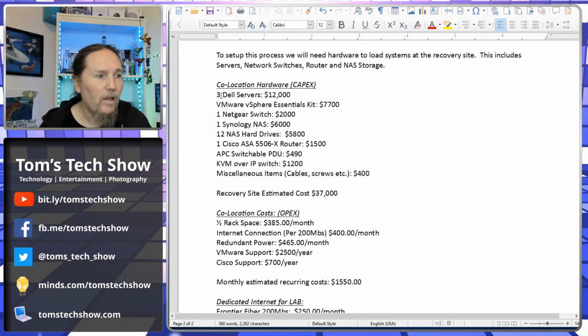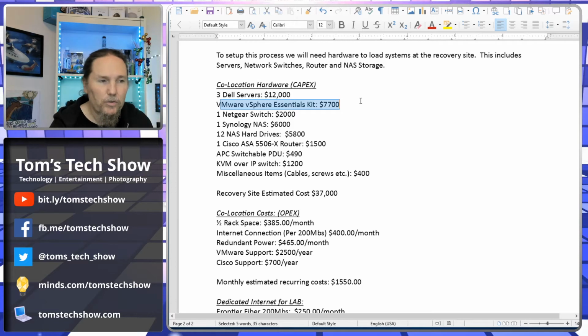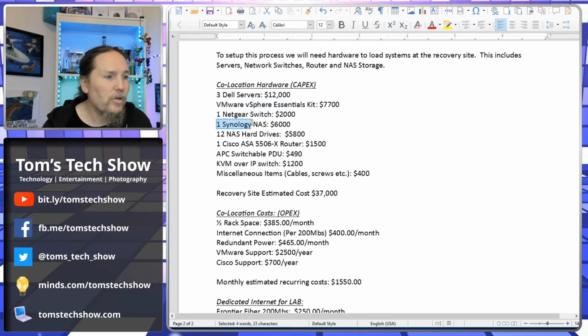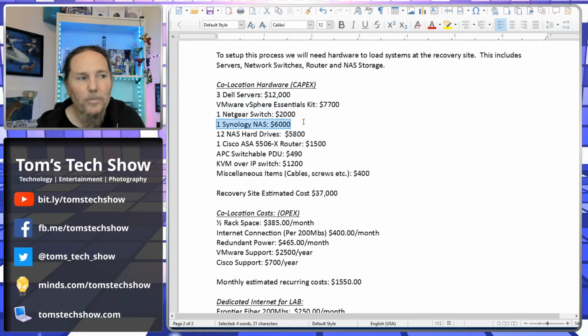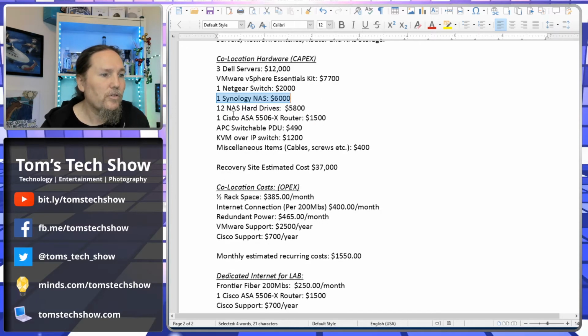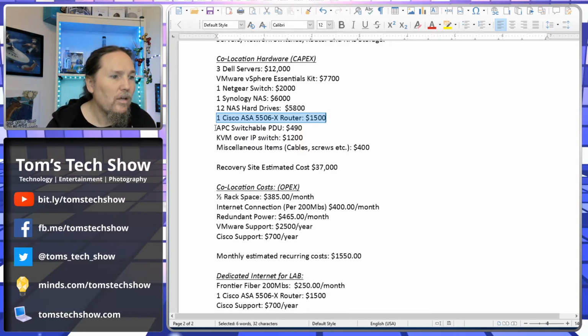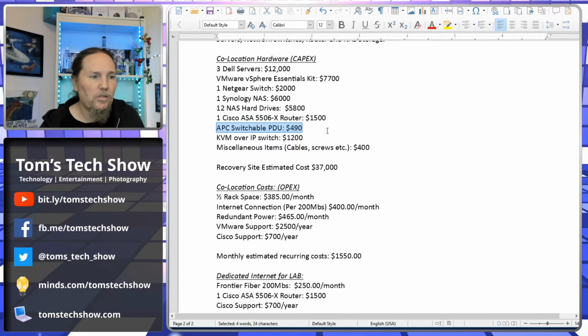Okay, so I've sketched out 3 Dell servers, a VMware Essentials kit, which is kind of nice. It gives you 3 servers, a virtual center, ability to vMotion and things like that. Network gear, a switch, one of the higher performance Synology NAS with 10 gig network connections for storage, some drives, a Cisco ASA security router, some switchable PDUs, because this is going to be remote, right?